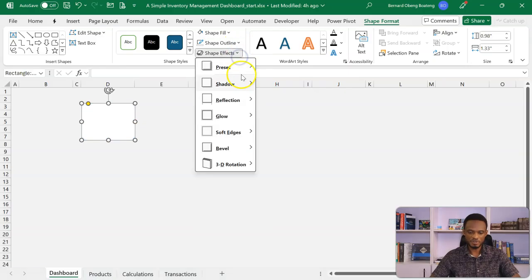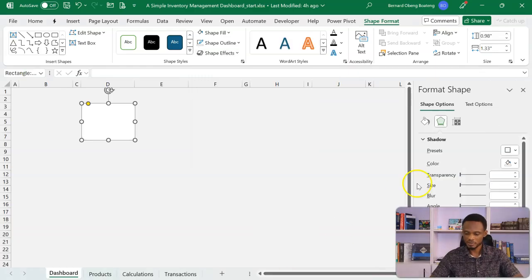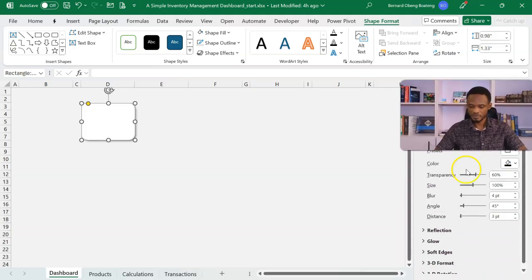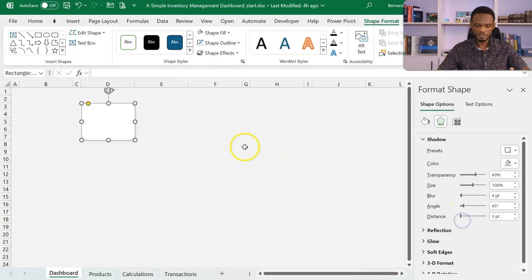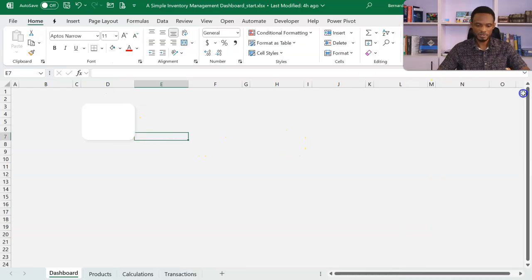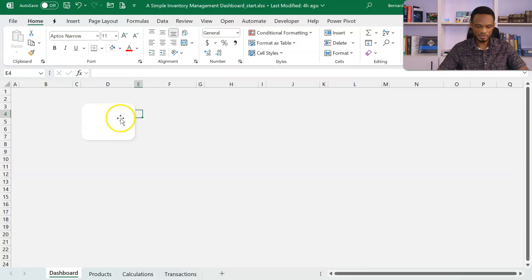And then for the shape effects, I'm going to add a shadow. I'll go to shadow options and then set the first preset. I'm here because I want to change the color, not to this default black, but to the third shade of gray, which is 25% darker. So this is what I'm looking for. With this, I can now duplicate. E is supposed to be a margin, so let me just quickly fix that.